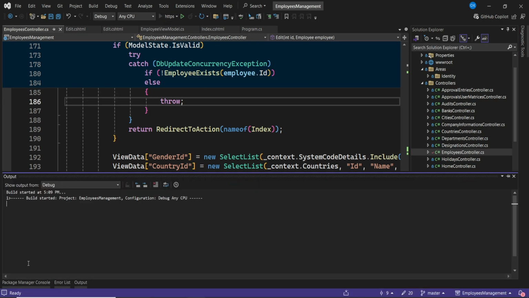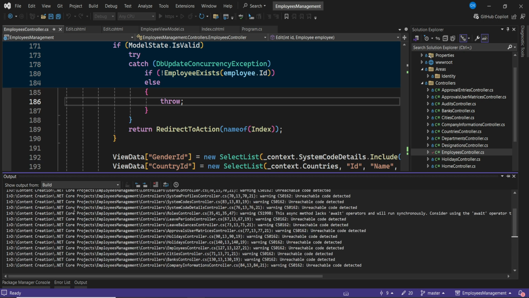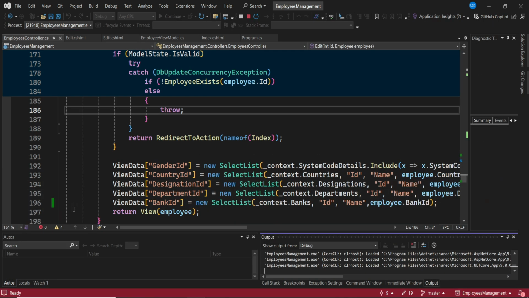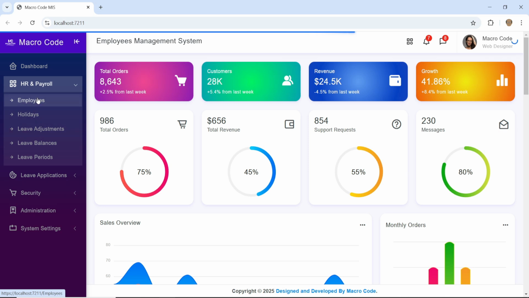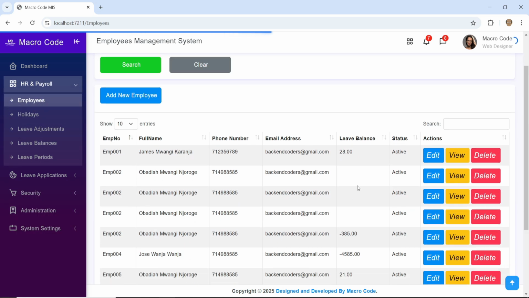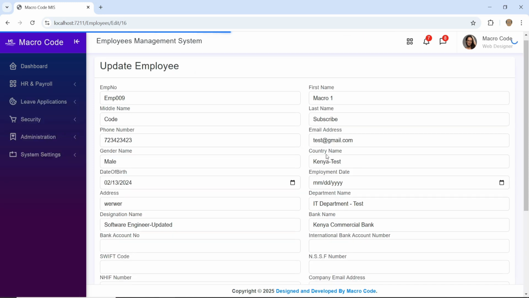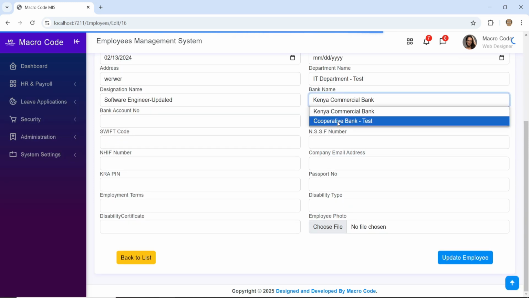So if we relaunch this, we should now be able to see the bank information. That is the bank name. And the employee, when registering an employee, you can actually choose the bank they are in. So let's launch that. If we go here, then say this is banks, the employees I mean. Then if we edit, we should be able to see the banks.